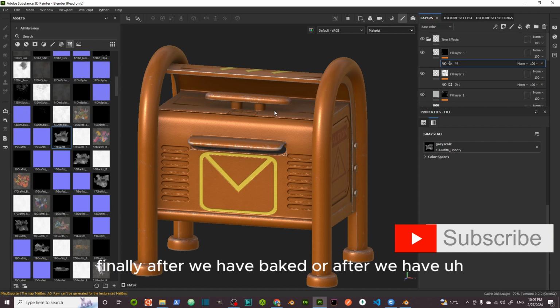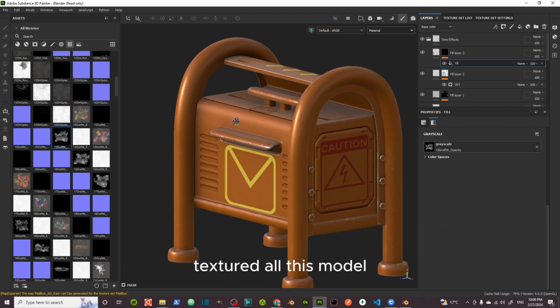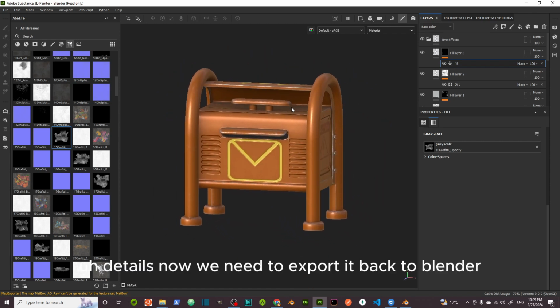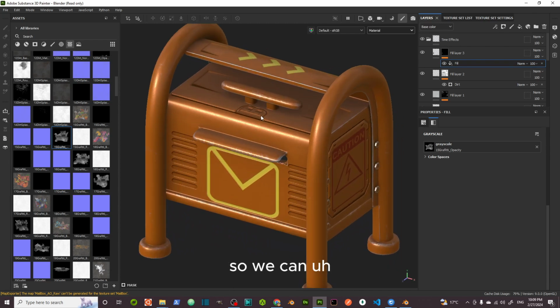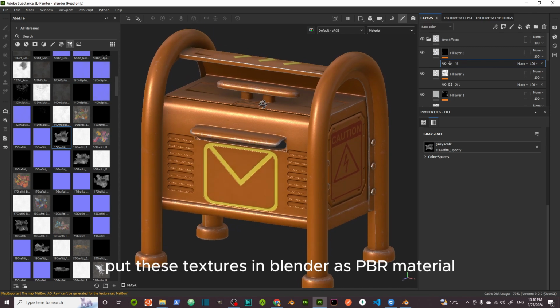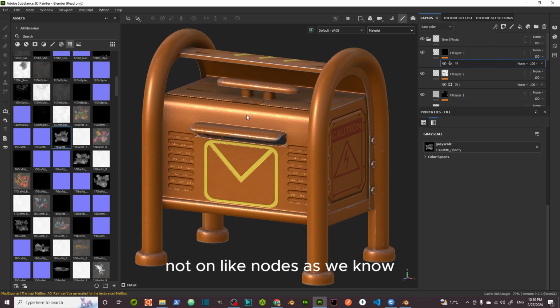Finally, after we have baked and textured all this model's details, now we need to export it back to Blender so we can put these textures in Blender as PBR material. And PBR material depends on images, not on nodes, as we all know. So how to do that?